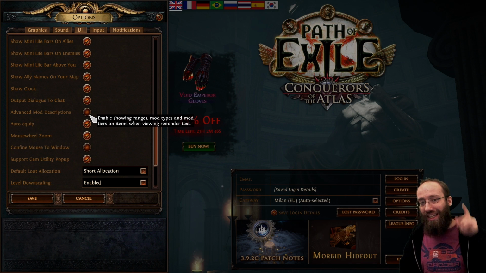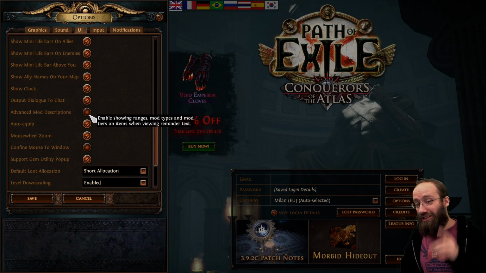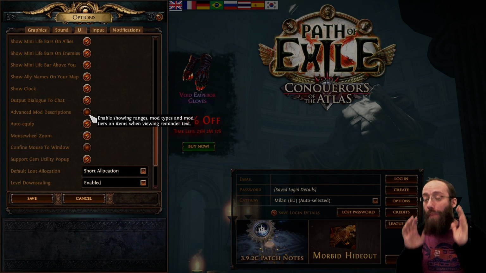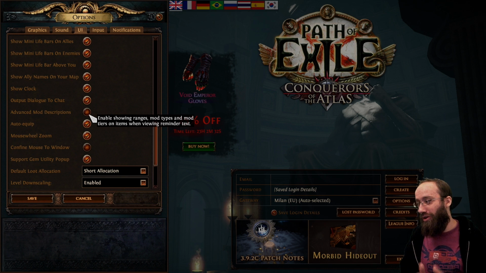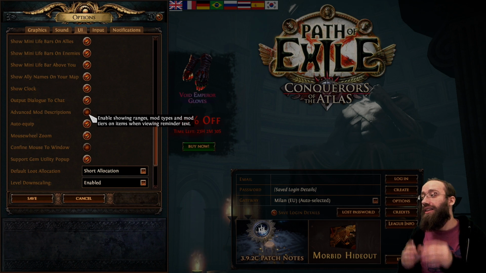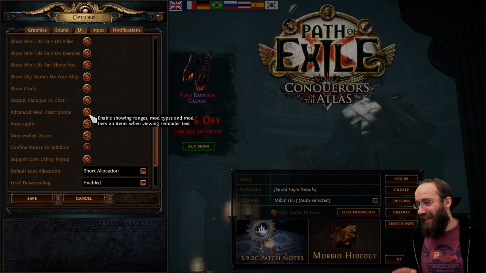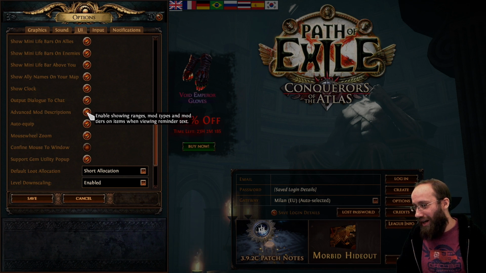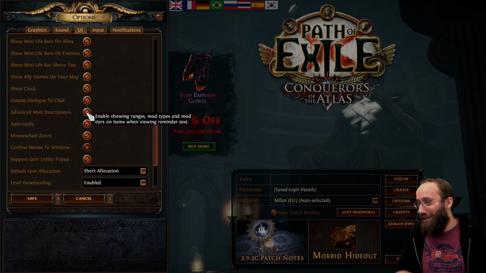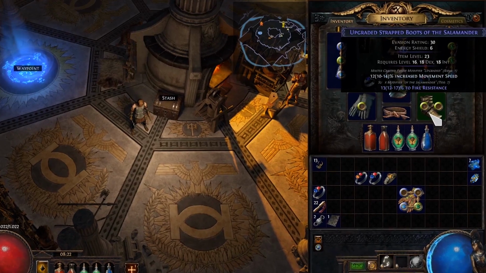Advanced mod descriptions is probably the single most important thing that a new player needs to activate here, and it's mind-boggling how this has not been made a default option, seeing that this does not change anything about the game unless you press the highlight key while hovering an item. So it doesn't really bother anyone unless they're looking for it, and then if it's not on, they can't find it. So definitely switch this on.